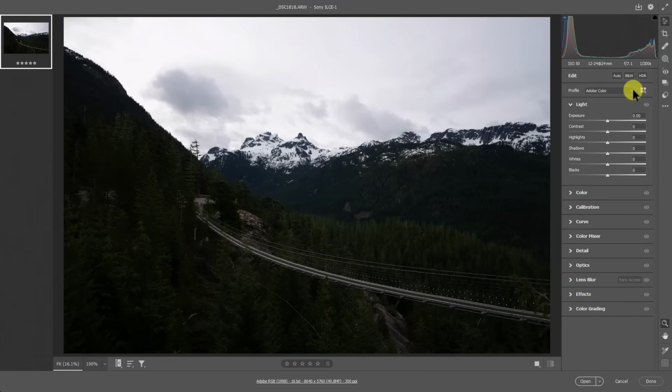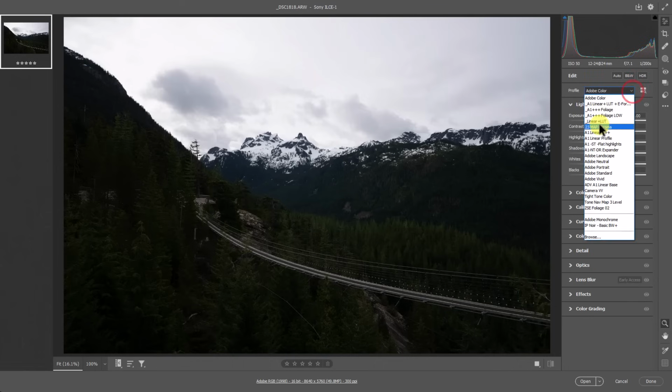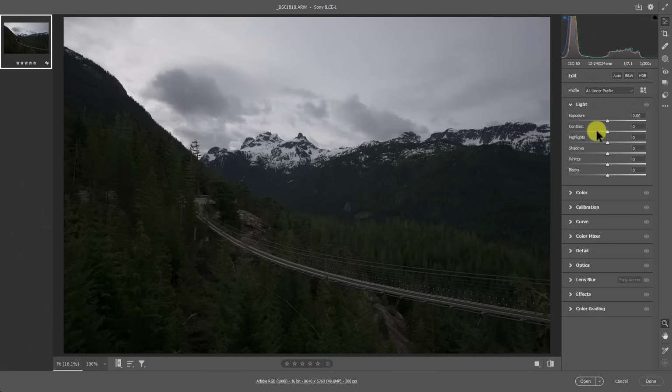Tony Kuiper has done a phenomenal job. But what I will do is set this up with one of my linear profiles, which is just the basic Sony A1 linear profile. What you can see now is that it cuts that light a little bit. This is great for problematic images, especially problematic highlights.